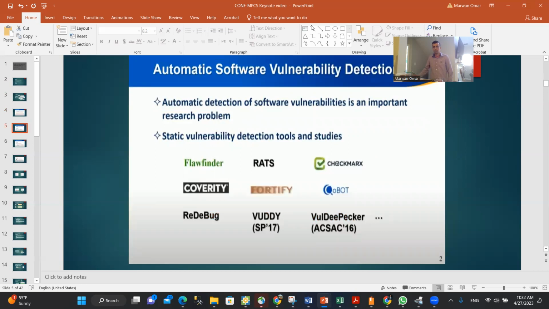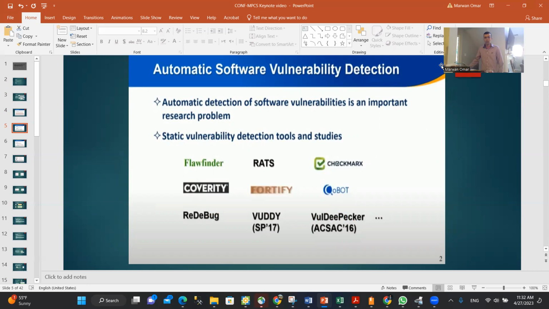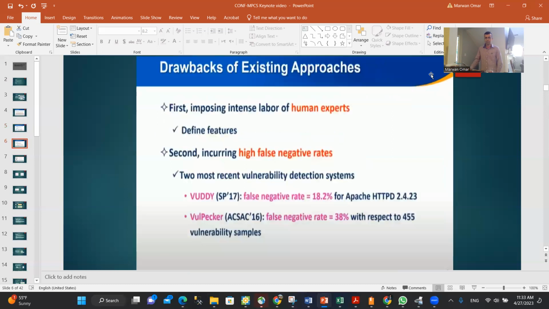Automatic detection of software vulnerabilities is an important research area. So we also have static vulnerability detection tools and studies such as Flawfinder, RATS, Coverity, Fortify, Cobot, Redebug, Buddy in 2017, VulDefend 2016. So there are more and more research studies as well as products out there for detecting software vulnerabilities in an automatic manner, meaning without relying on humans to detect these software vulnerabilities.